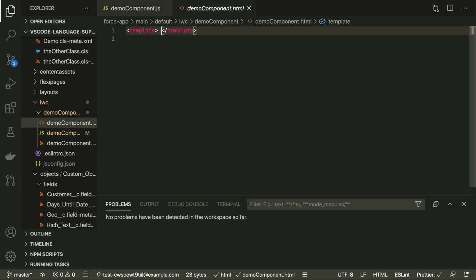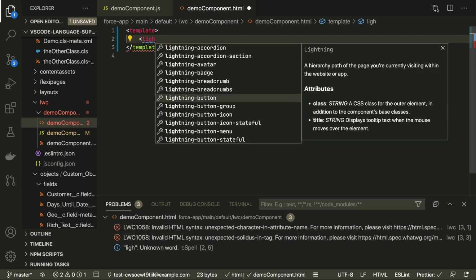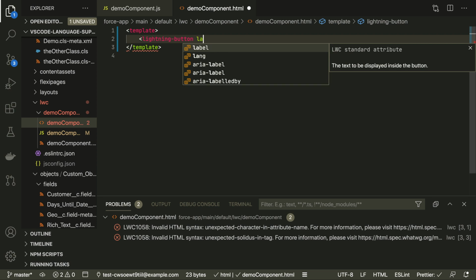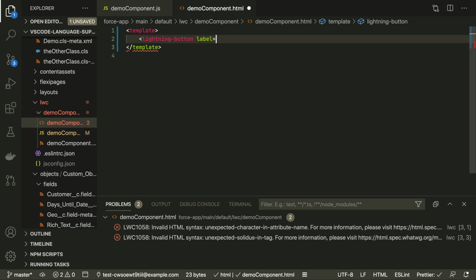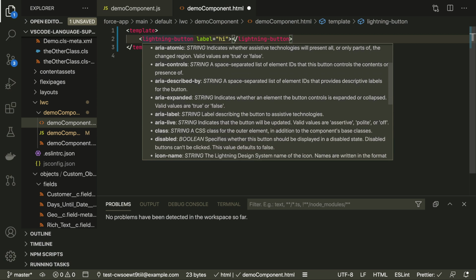The LWC markup gets support from the extensions too. You get completion for base components, and for any custom components that you've created. You also get completion on all of their properties. Not sure what those might be? Hovering over a component gives a link to the documentation site if you need more context or code samples.